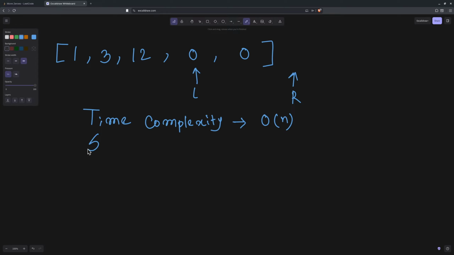What exactly is the space complexity? The space complexity will be big O of 1. Why is that? Because we are not allocating any extra space to solve this particular problem. I hope that the algorithm is clear to you. And now let's go to LeetCode and code the solution.